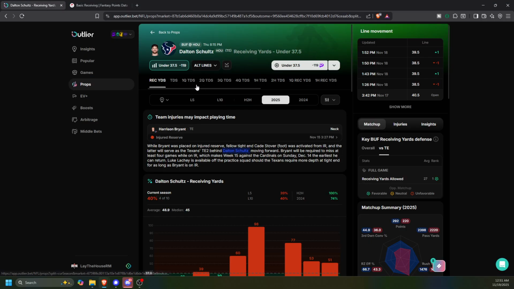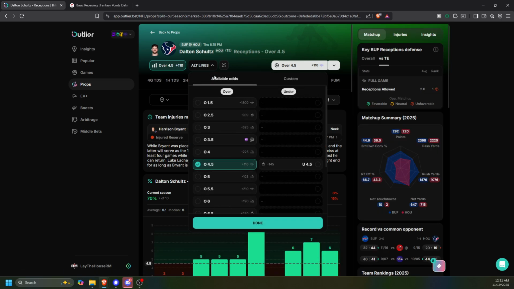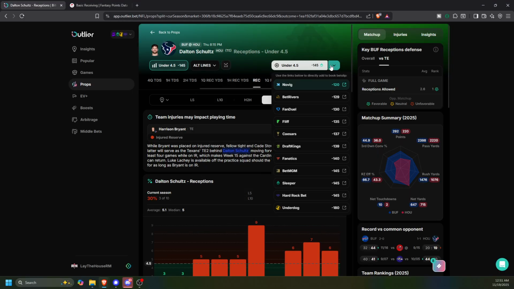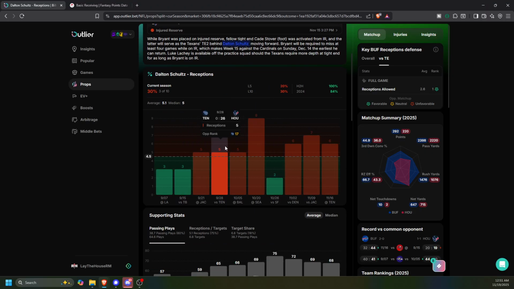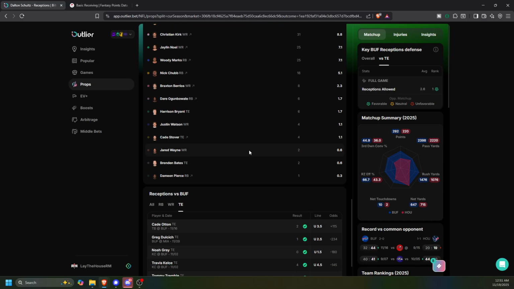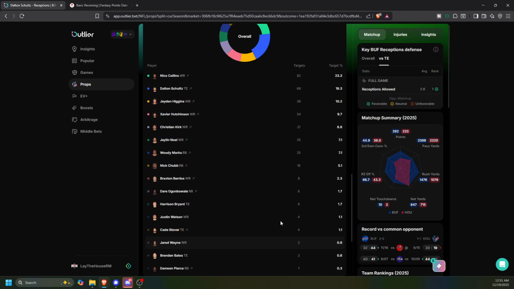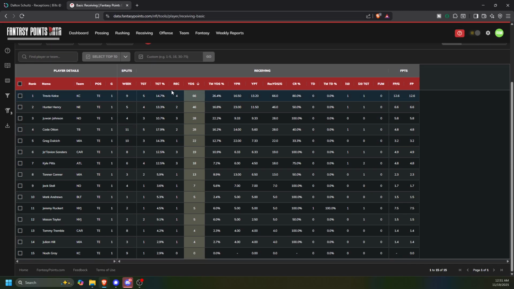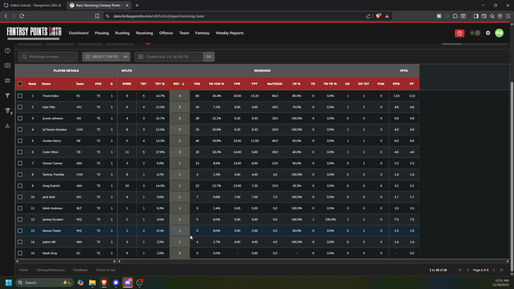tight end. And let's take a look at what Schultz's receiving prop is. You got 4.5 on Sleeper. You can take the under on that. On Underdog, it's kind of juiced a bit. Although he's gone over this number in 7 out of 10 games, the Bills have not allowed any tight ends to have over 4 catches against them in the entire season. So that is something that is definitely notable.